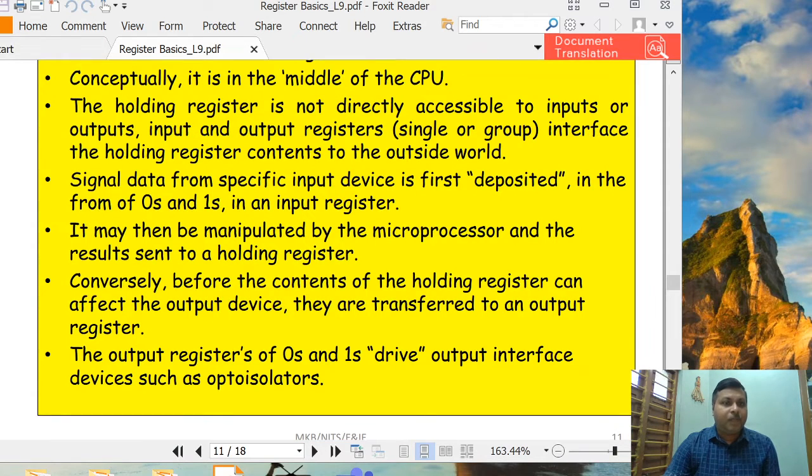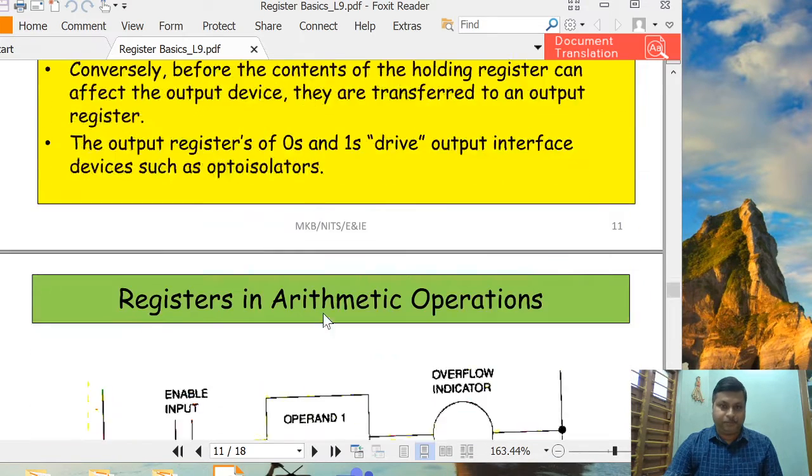Signal data from the specific input device is first deposited in the form of zeros and ones in an input register. It may then be manipulated by the microprocessor and the results sent to the holding register. Conversely, before the contents of the holding registers can affect the output device, they are transferred to an output register. The output registers of zeros and ones drive output interface devices such as opto-isolators.